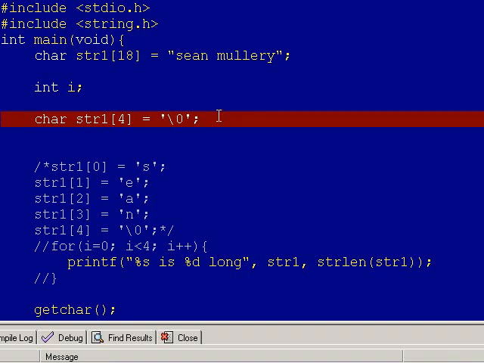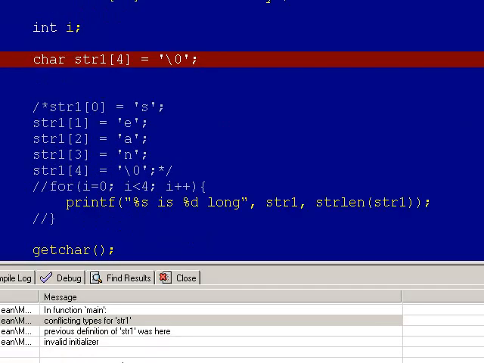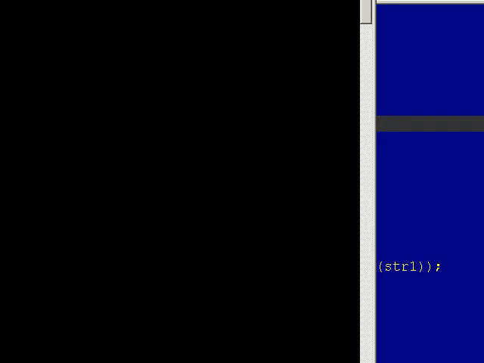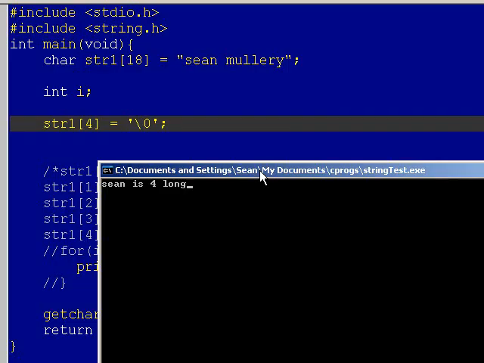Didn't like that. What did we do wrong? Conflicting types for str1. It shouldn't have said char, just str1, because we've already declared it up above. Okay, and it says Sean is 4 long.